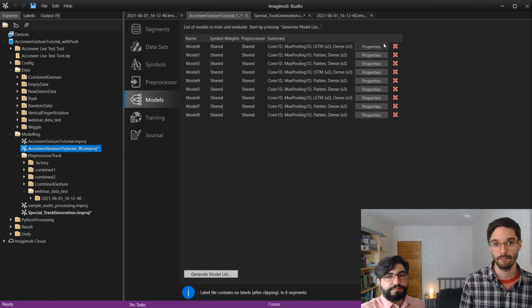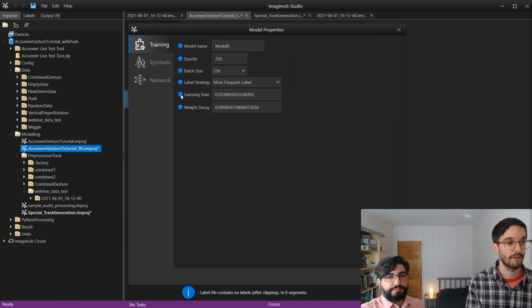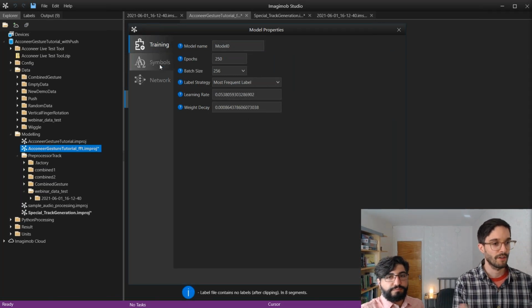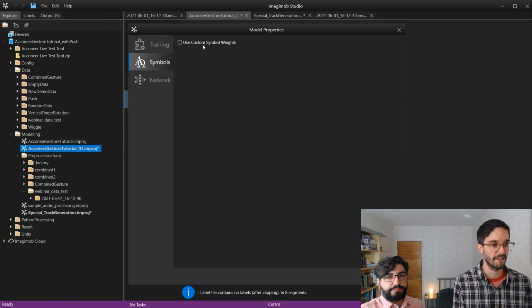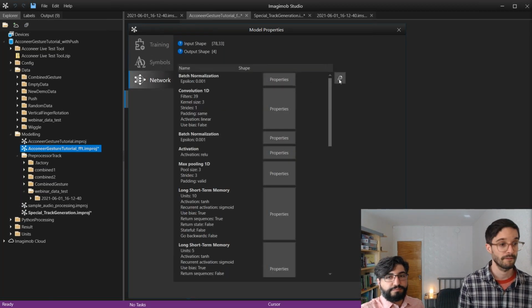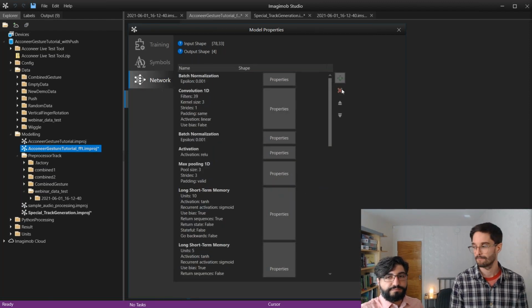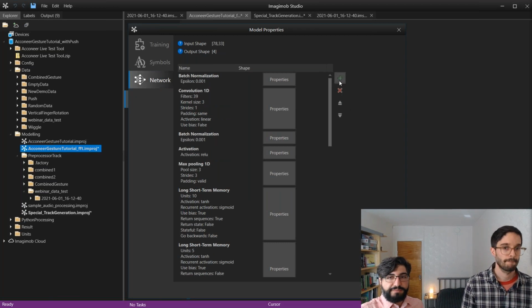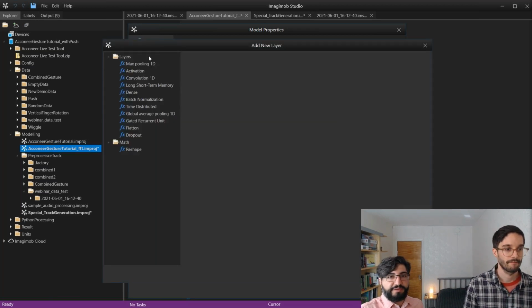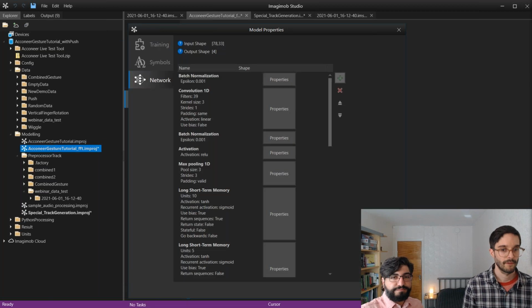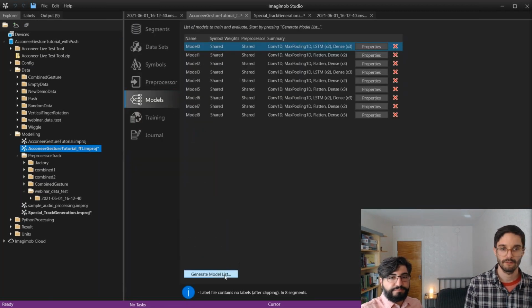So if you're an expert, you can go into any of these models, you can look at all of the parameters, and you can change them and remove or add stuff yourself. So that's what we believe in. Everyone should be able to use it, but no one should be limited by it. Exactly. And you can also add your own layers. So, but let's go ahead and generate a list of models.